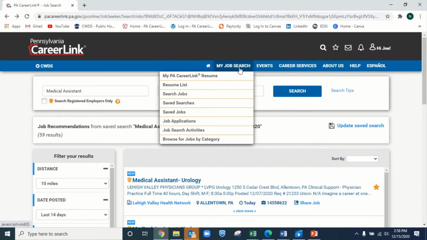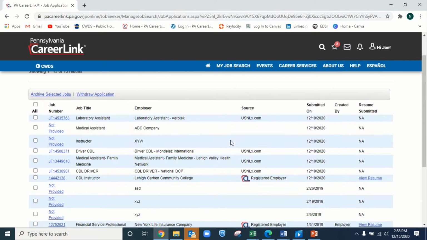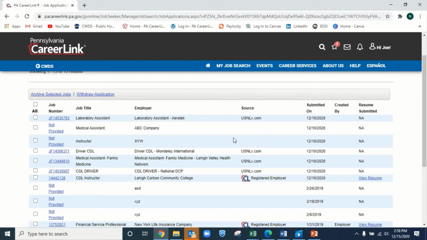Under My Job Search, we have our search jobs, we have our saved searches, we have our saved jobs. We have these two areas on here, job applications and job search activities. If I click on job applications, we can see that this is going to show us all of my applications on here and the dates they were submitted on and all the other information. And again, you can see the differences between a job feed job and a registered employer job. You can see it has that little symbol and says registered employer. Job feed jobs have this general link that we have for them. And that's a great way to look at our applications specifically.